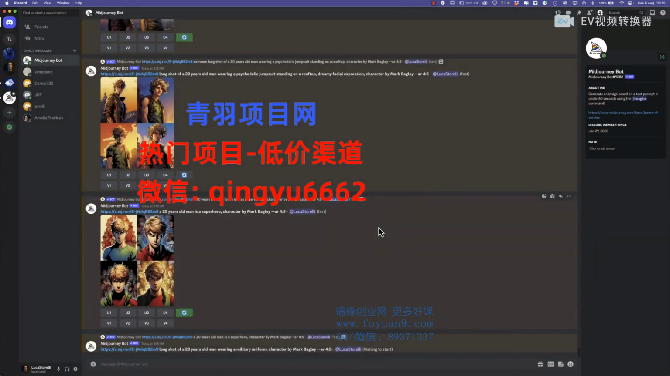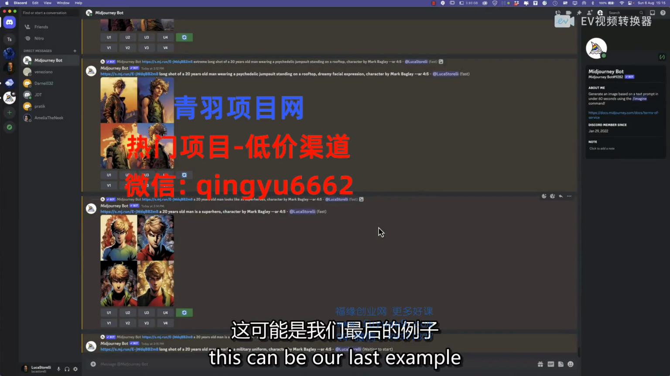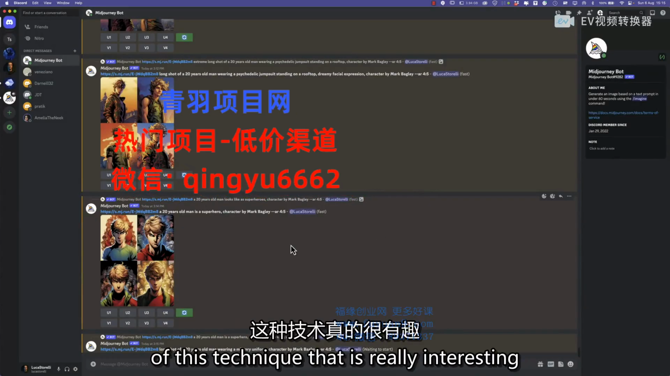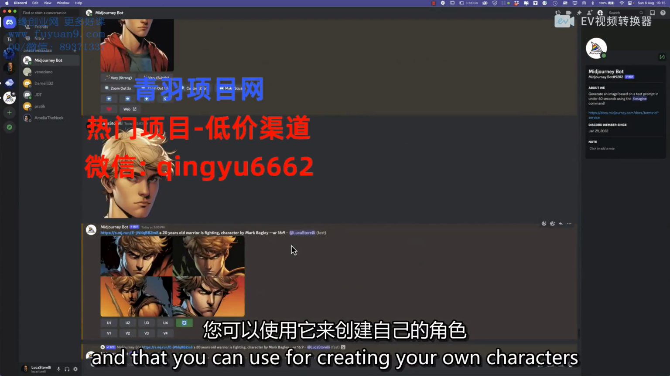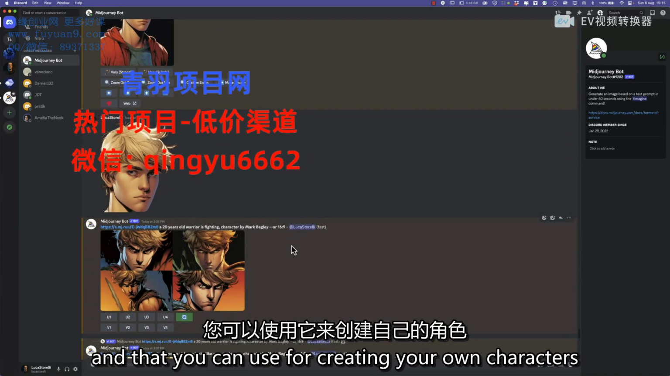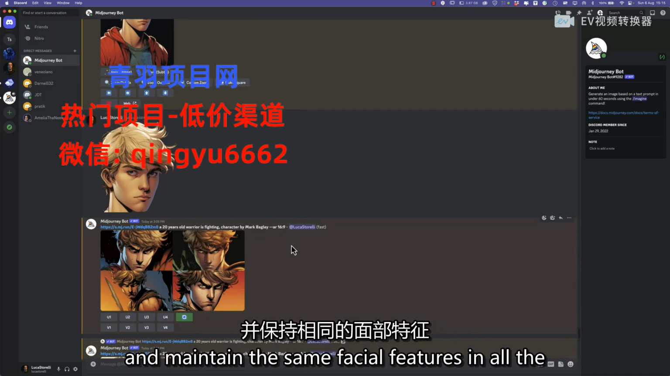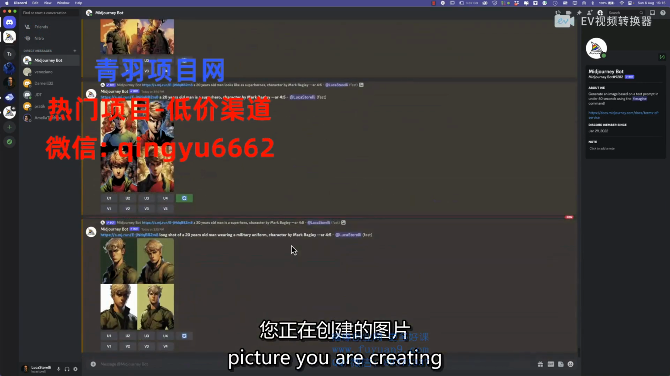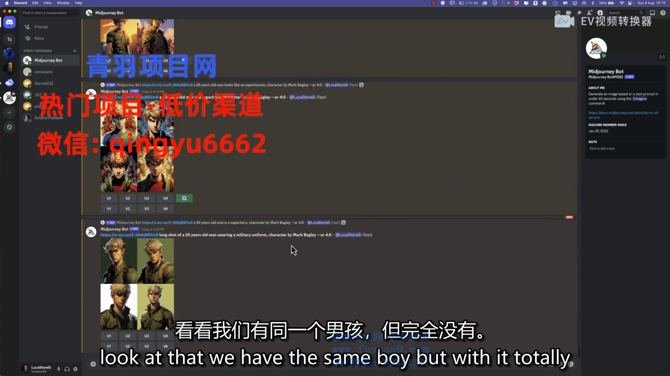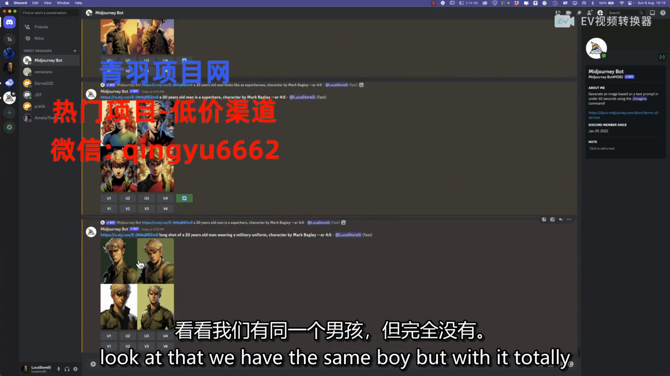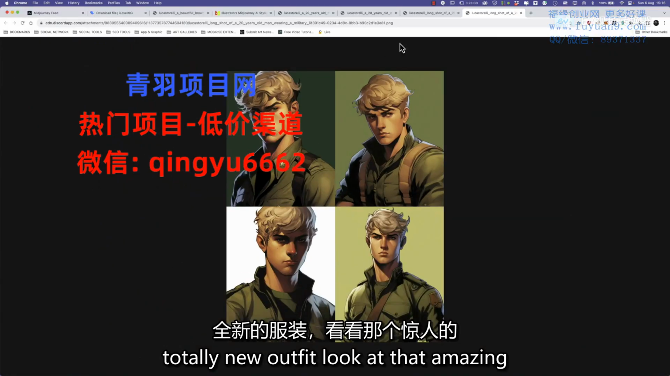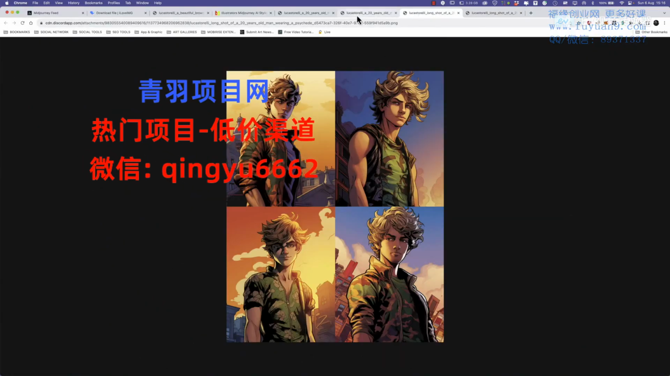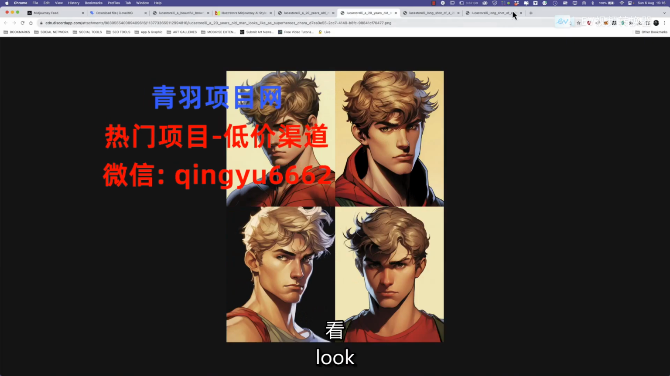Let's see. This can be our last example of this technique that is really interesting and that you can use for creating your own characters and maintain the same facial features in all the pictures you are creating. Look at that. We have the same boy but with a totally new outfit. Look at that. Amazing.